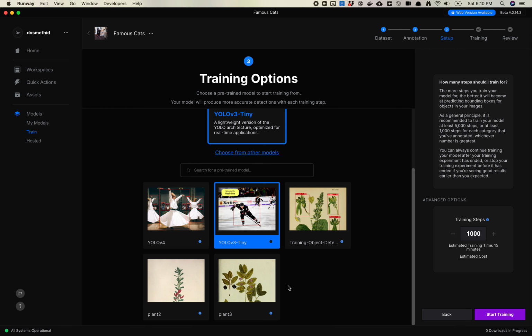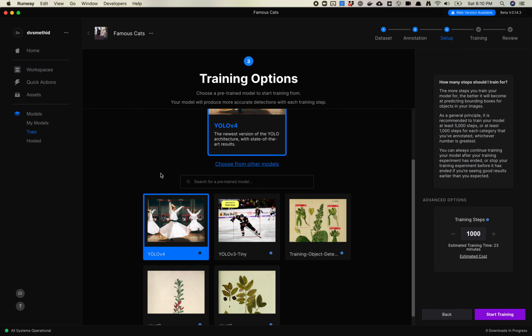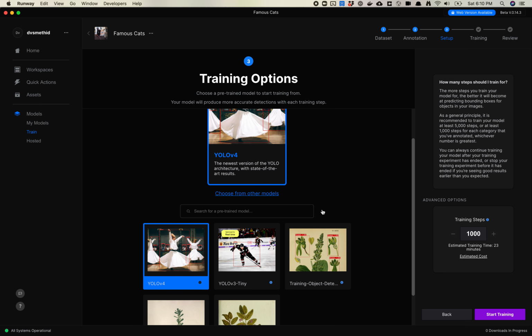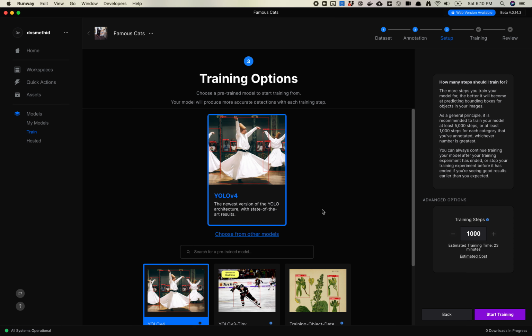And then a bunch of my other models are here that didn't really turn out. So I'm going to pick YOLO-v4 because I just want to train this off of the basic. Basically, if you want to choose a pre-trained or previously trained model, it probably only makes sense if you've already trained it on similar things. So in this case, I'm just going to pick YOLO-v4.